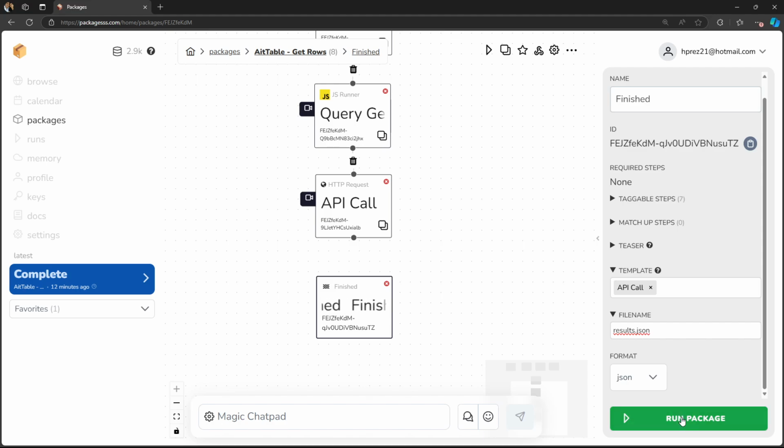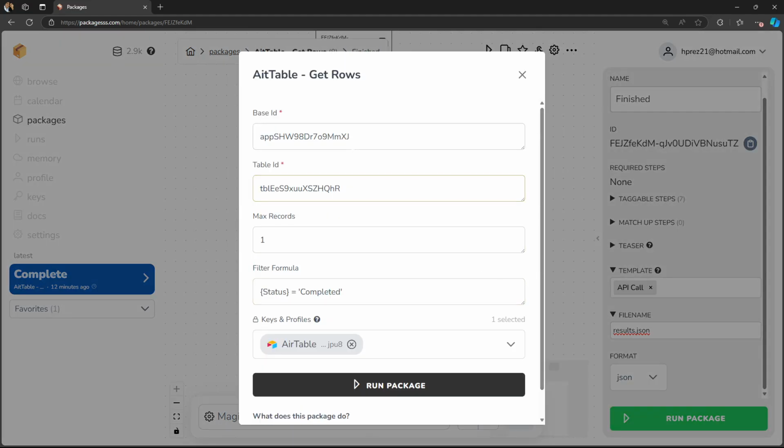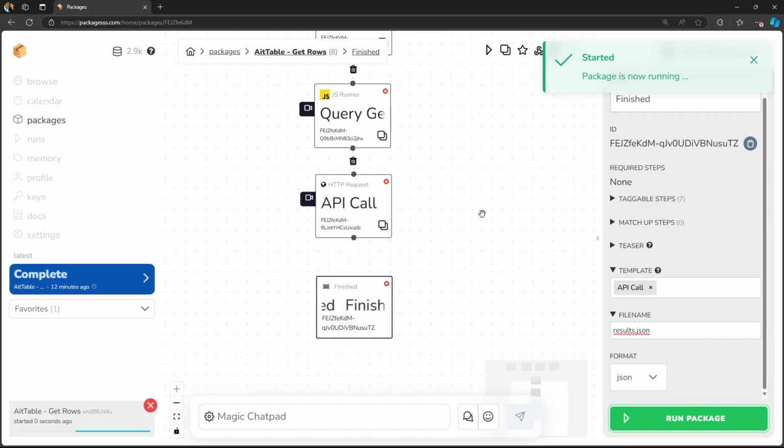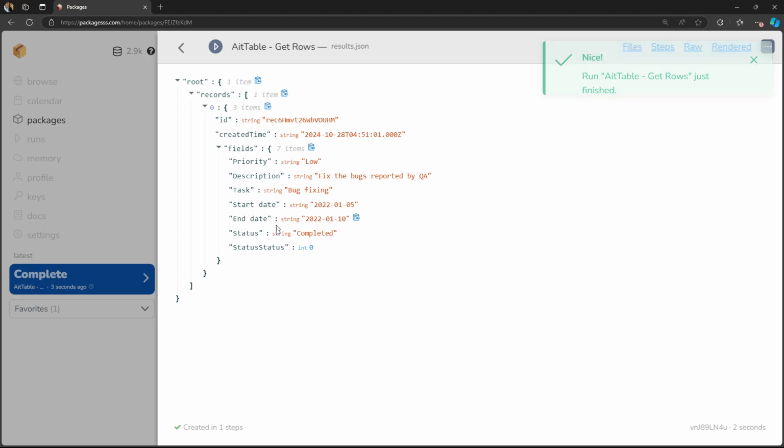So let's test this package. I'm going to run the package. This is the base ID that I showed you earlier, with the specified base ID, the table ID, and max records. For example, I'm going to specify that I want one record. And very important, specify the key and profiles with your Airtable bearer token. So let's run the package. We can see that we start the workflow and we obtain this one row from the table that we specified.